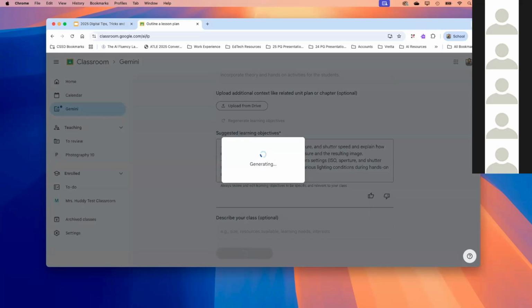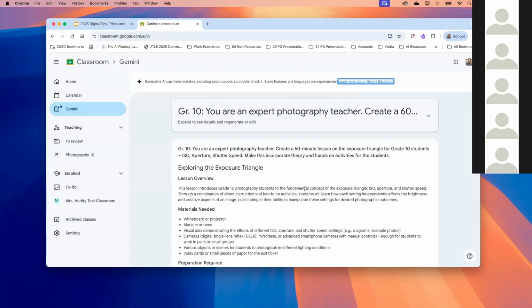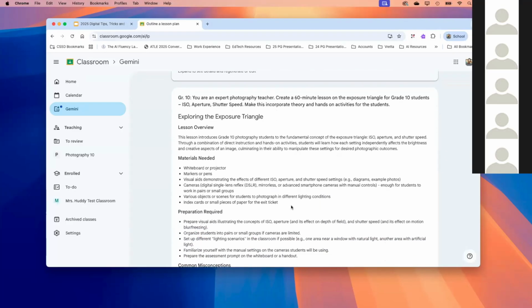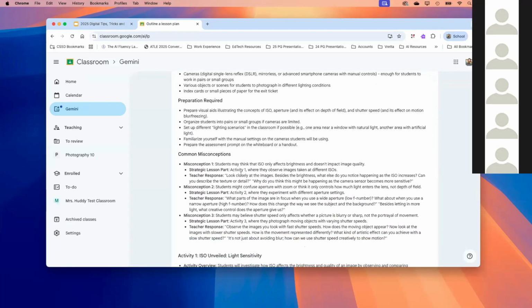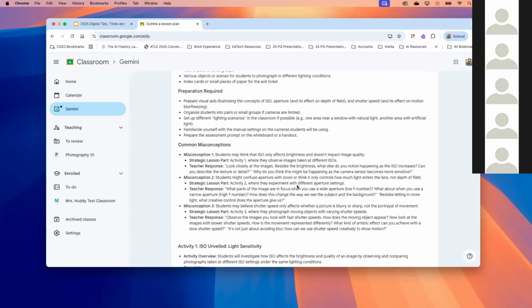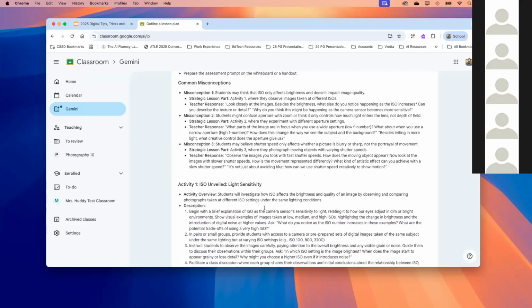What's kind of neat about this, and when we saw this, is that you'll notice, we'll see how long this is going to take. There we go. So you can read through this. What I really like about what it generates is the common misconceptions. That's one thing that we didn't really see in some other AI tools, unless prompted, of course. It gives the misconception that students may think that ISO only affects the brightness and quality of the image. And it gives us some possible ways to overcome those misconceptions with students. So I thought that was pretty neat.